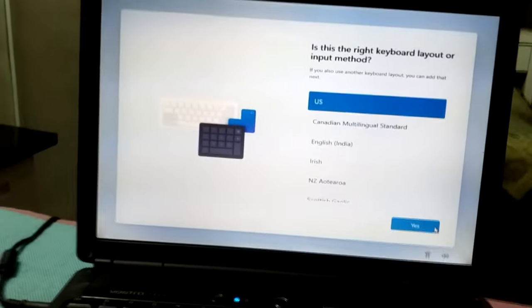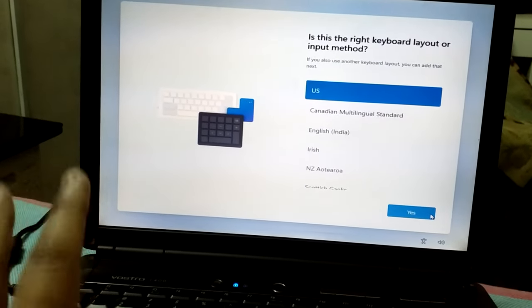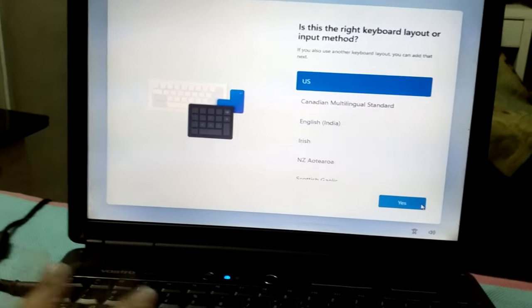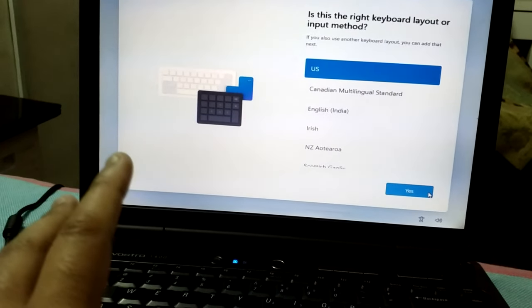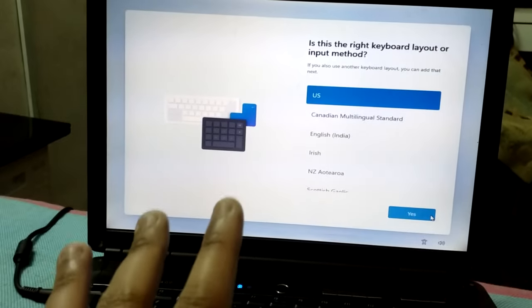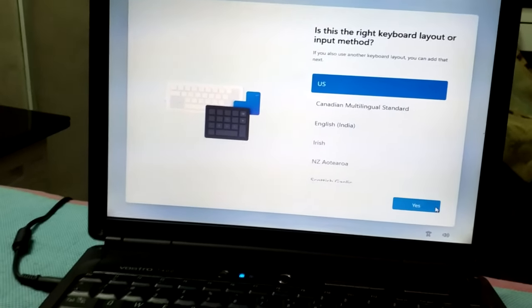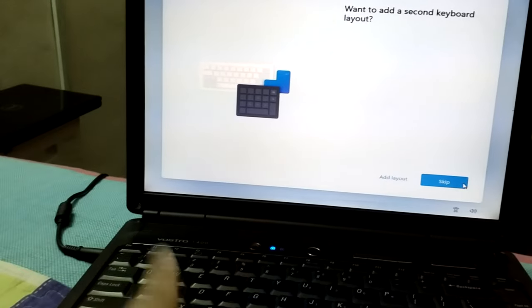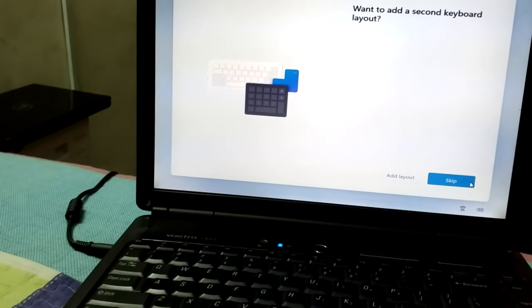Okay, this is your keyboard. Is this the right keyboard layout or input method? For me, it's US, so I'll click yes. Then it asks if you need a second keyboard layout. No need, press skip.